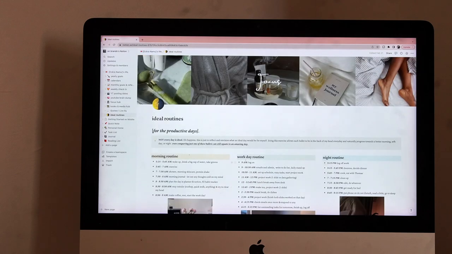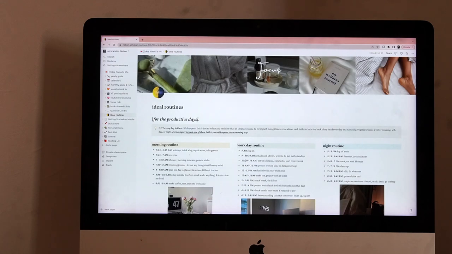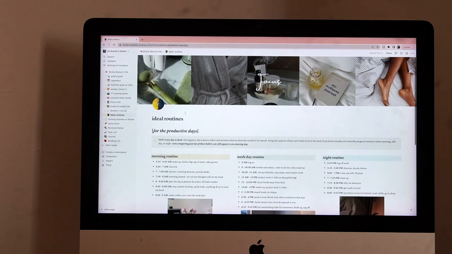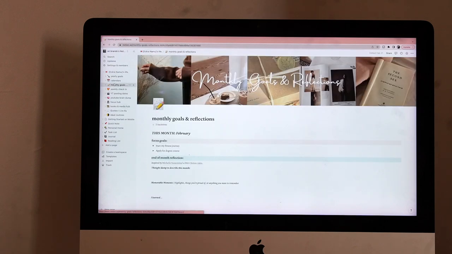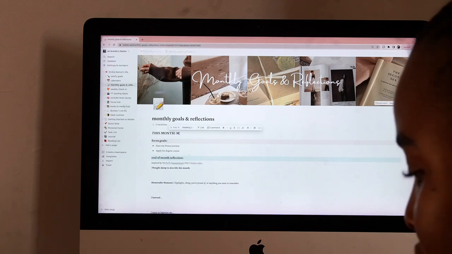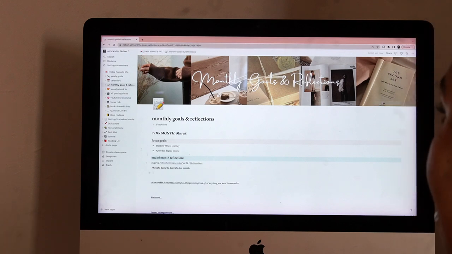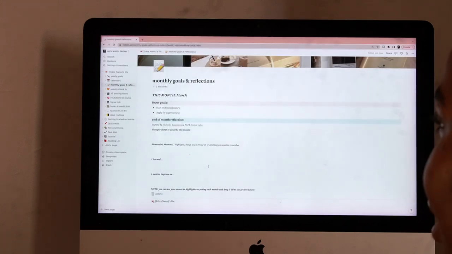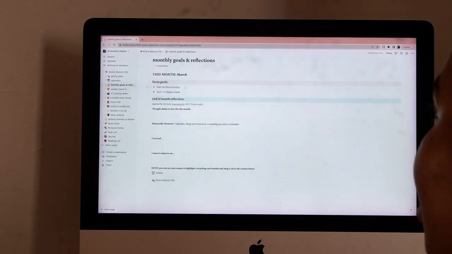So yeah, I think I should put this as one of the tasks to do this month, to change this and find it in routines. Anyway, right now it's not written down. I'm just doing whatever I want to do so far. So anyway, back to the monthly page. So this month, we're in March. And then basically I have focus goals and then end of month reflection. But I want to change some of these things, okay?